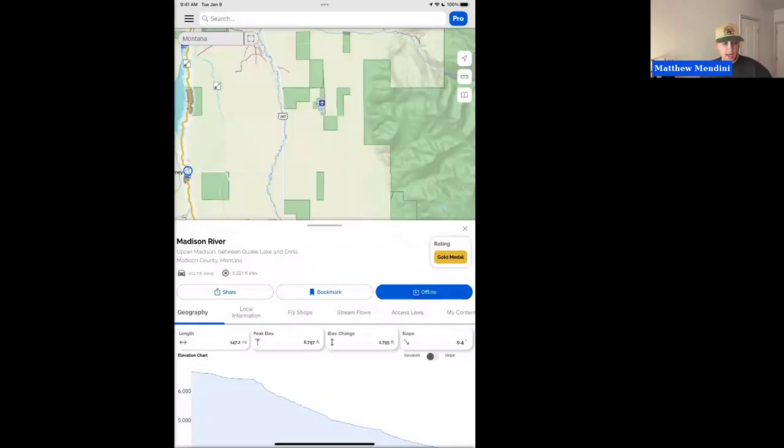All right. Like I mentioned, below all of those options to share, save, or save for offline, we have the geography tab, our local information tab, our fly shop tab, our stream flows tab, access laws, and then my content. What do those tabs do? What do they all mean for me? This is where all that information lives that you might want to know about a stream, or where you can save all of the information that you want to save to your specific map. Again, anything that you do, anything that you save, we'll go over this again when we jump into my content. Any of that is going to be custom to your profile.